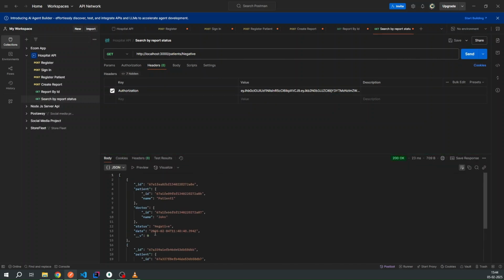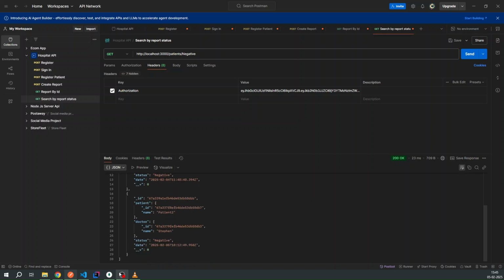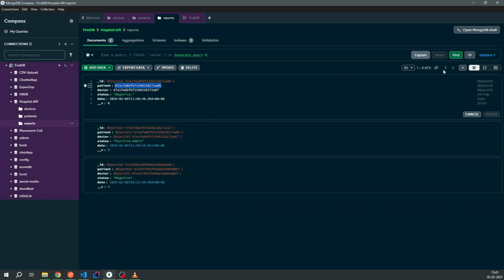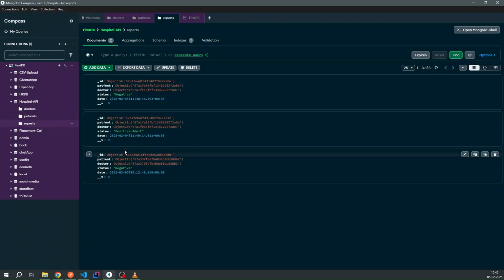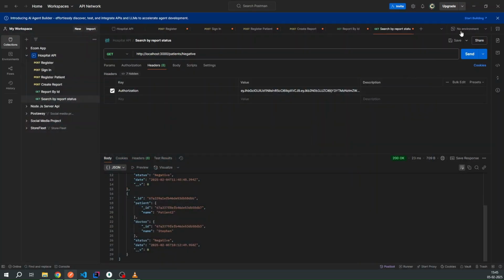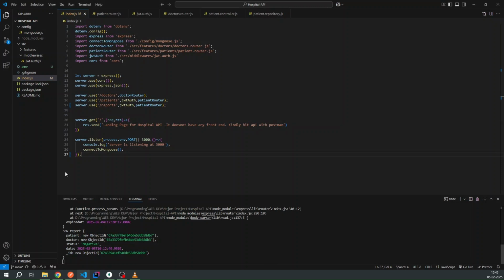So currently we have two reports with negative status. It contains the report ID, the ID and name of the particular patient, the ID and name of the particular doctor, the status and date. The same is here. And as you can see here, in the reports there are two patients that have a negative report. So this was hitting the API, and now let me show you my code, which is already uploaded on GitHub.